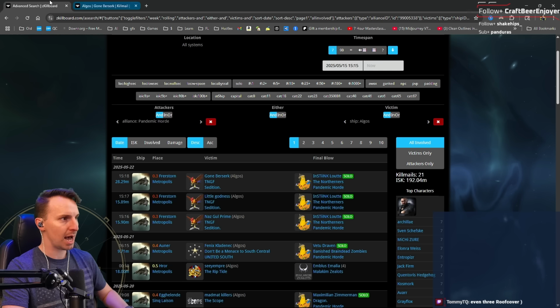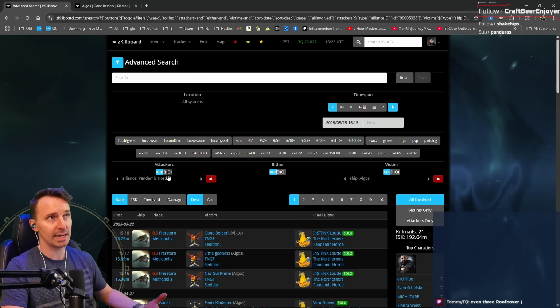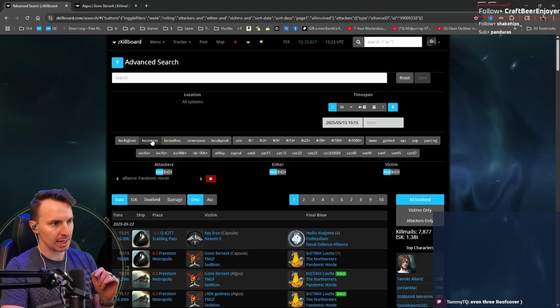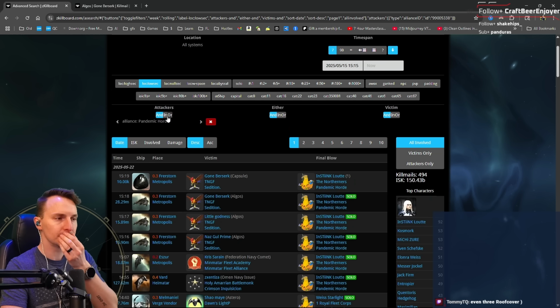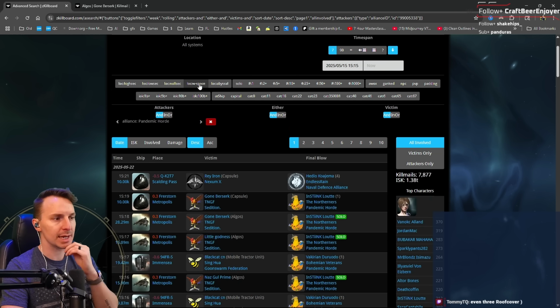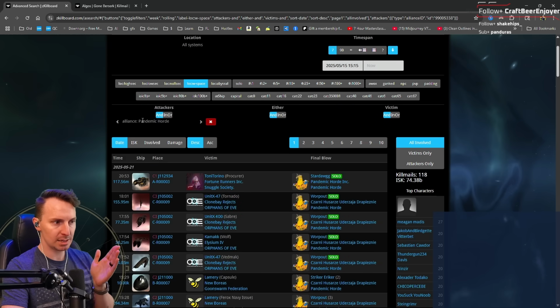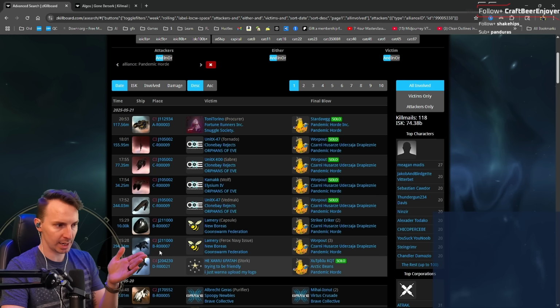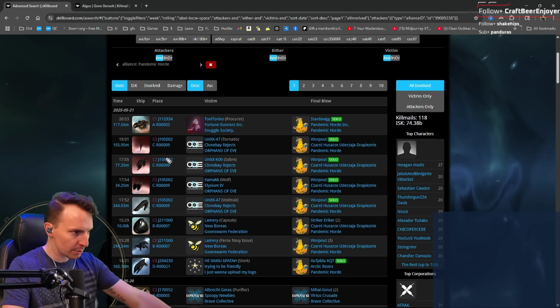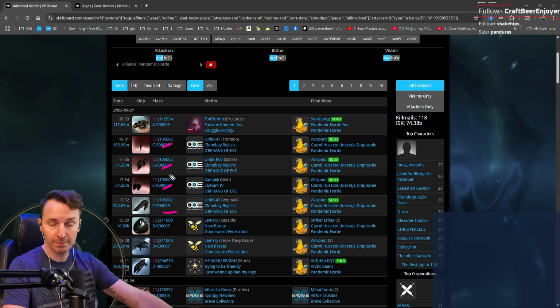Okay. If I want to see what Pandemic Horde, or really any corporation, is up to, I can use the advanced search to show me what are their activities in low sec. What are their activities in wormhole space? Maybe I want to keep tabs on Pandemic Horde attacking people. Looks like they're hitting the same, this C3, C3, C3.